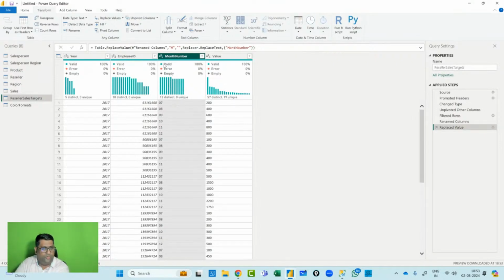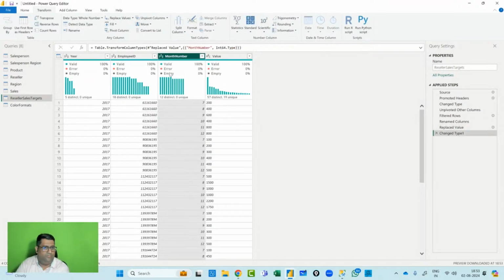Now I'm going to click on this button here and change it to a whole number. So now my value is going to be sorted and I'm going to get the treatment for my month number and I'm going to be able to work with it.